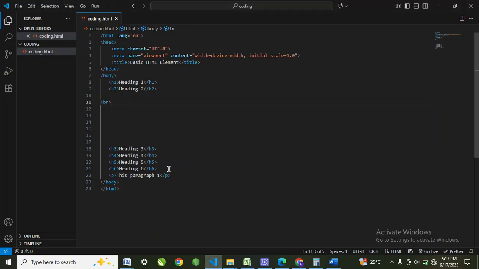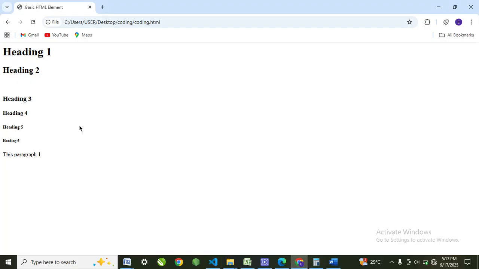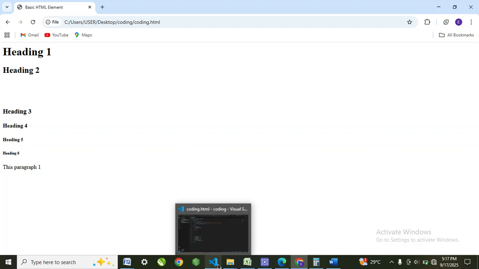So the more space you want, the more BR tags you add. You see, the more I add the BR tag, I can save, go back to my browser and refresh. You see, the more I use the BR tag, the more space I have. So that is how to use your BR tag.